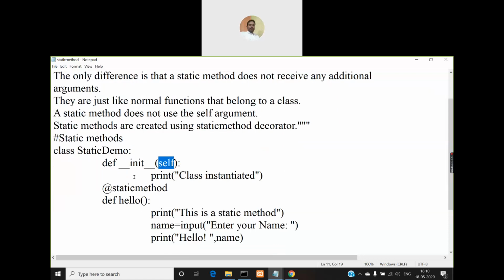But how do you create a static method? In Java, we use the keyword static to qualify a method as a static method, even variables also. But coming to Python, we have something called a decorator. A decorator is preceded with an at the rate symbol followed by a name for it. So we need to use a decorator called at the rate static method before you define the method. Okay, so I'm making this hello method a static method.